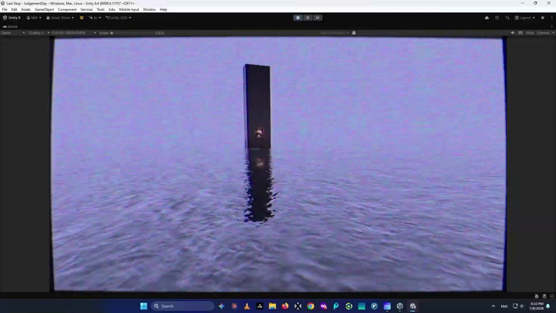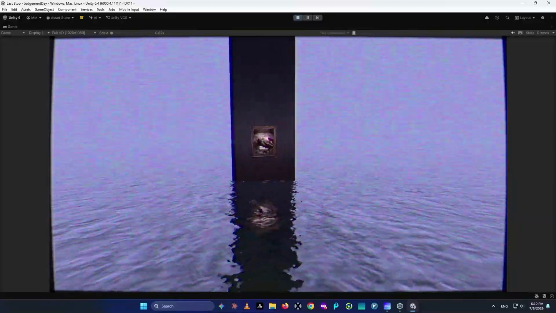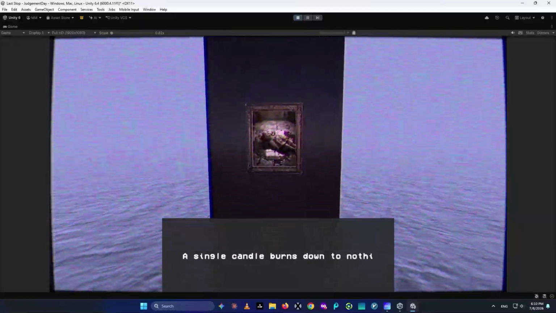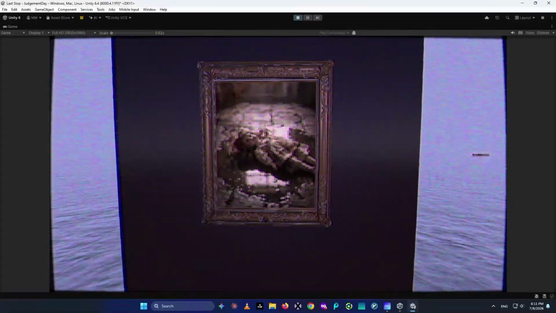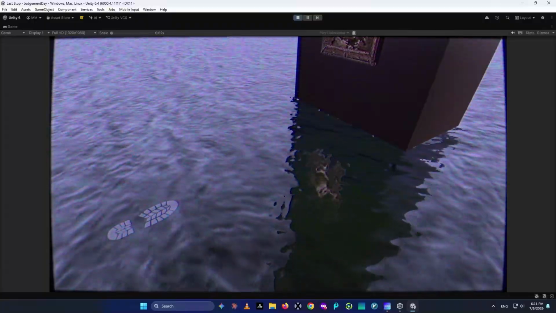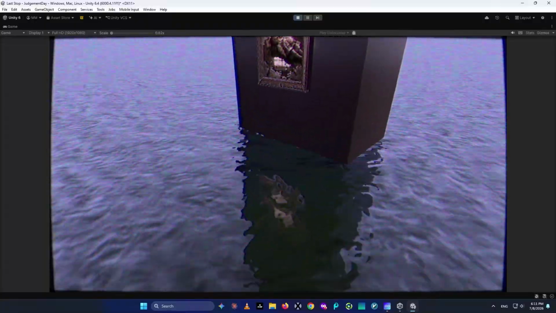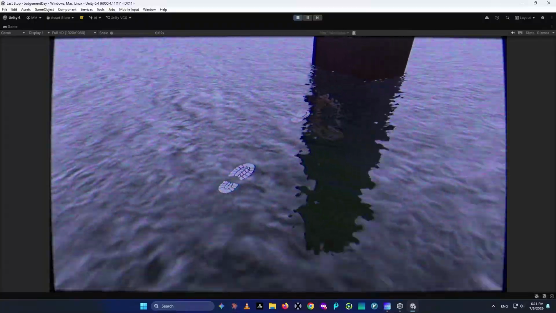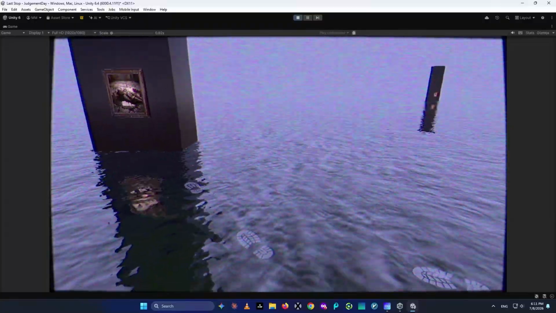You see a cube came out of the ground, and when you get near it, you can see an image and it shows you a text. Can you see the reflection of the image inside the water? That is amazing.